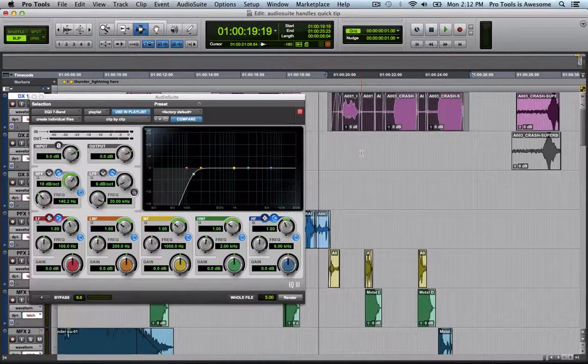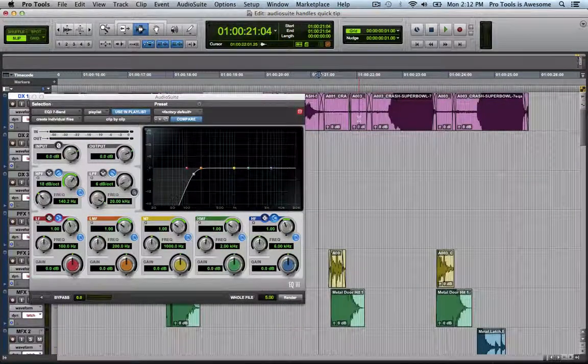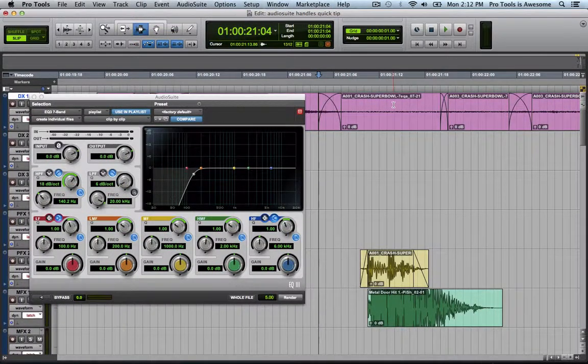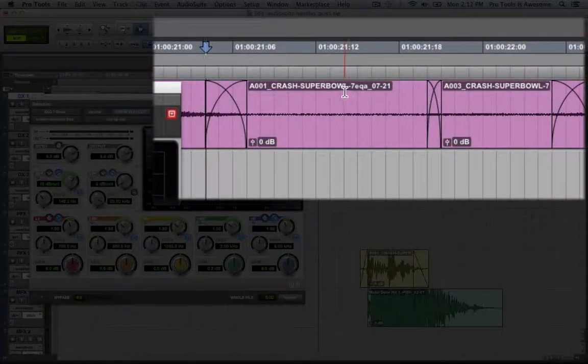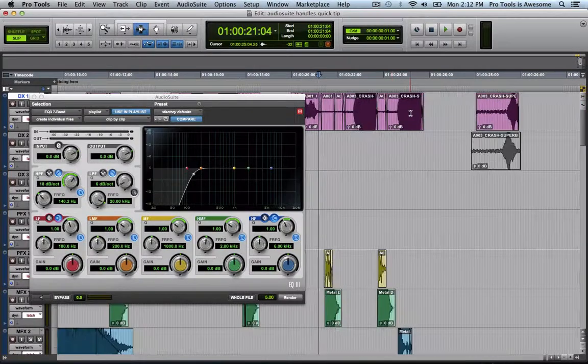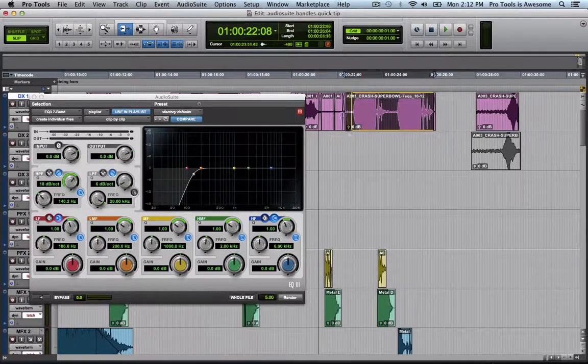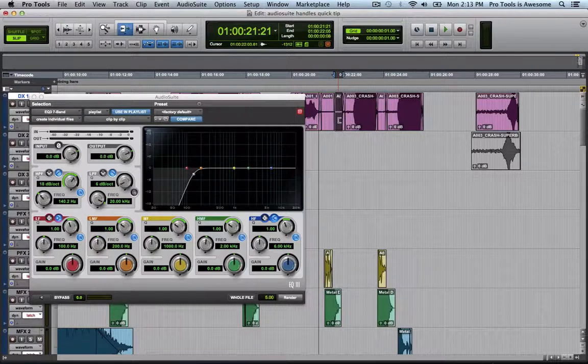The only way you can even tell that anything's changed at this point is by zooming in and taking a look at the names of each clip and noticing that the brief descriptor of the plugin has been added, 7EQA. I still have the ability to grab the trim tool and pull out handles on either side of each clip. I imagine you can see just how powerful this is.